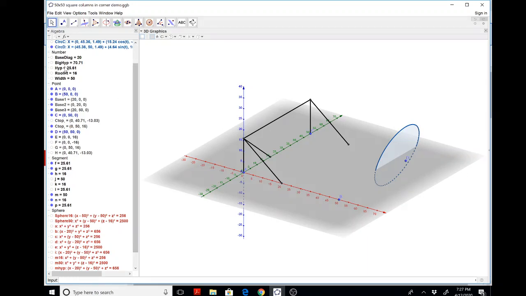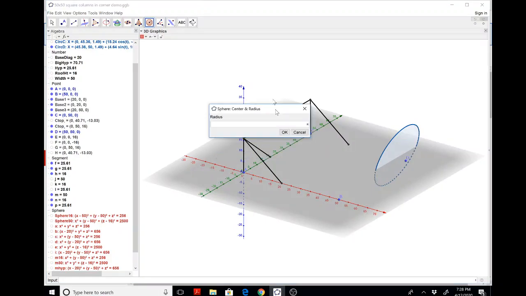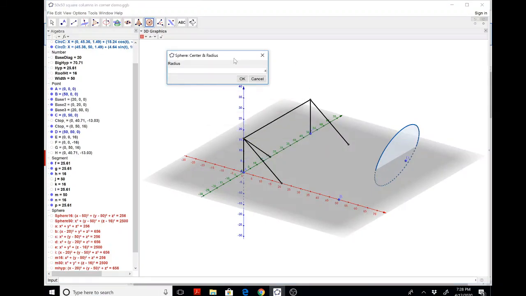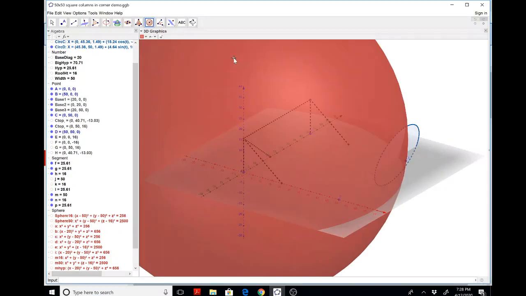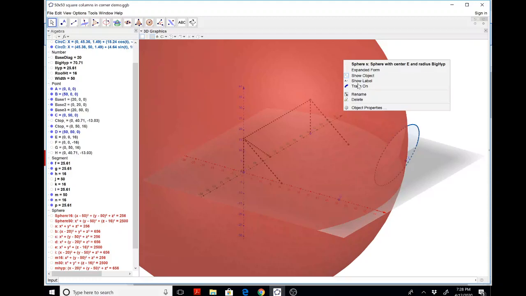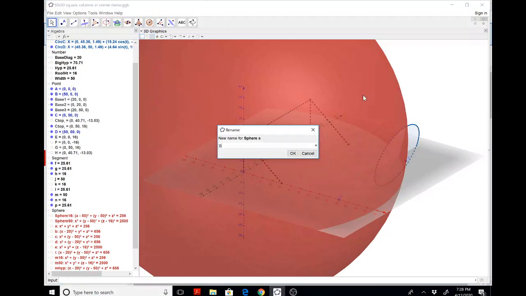All I need is this big hypotenuse, which is the hypotenuse of 50 and 50. So that's width squared plus width squared, take the square root of. So here's my diagonal, which will be in the plane of the roof to create a diaphragm of the roof, and that will be big hypotenuse. I'm going to rename this sphere 70.